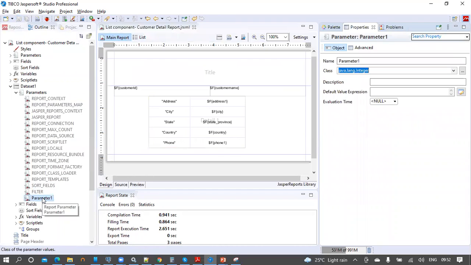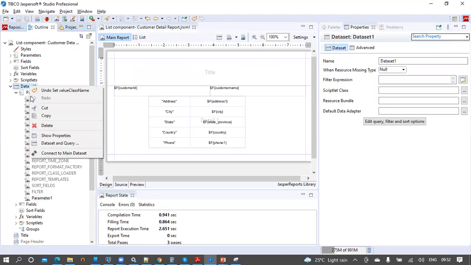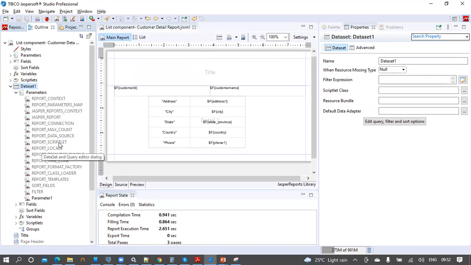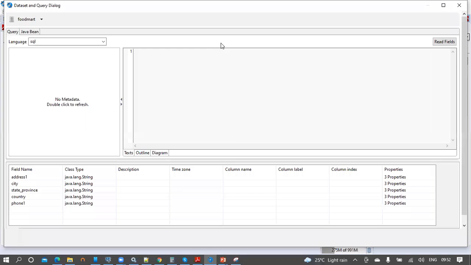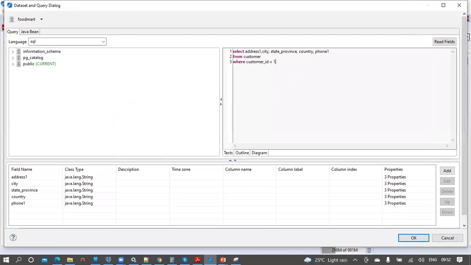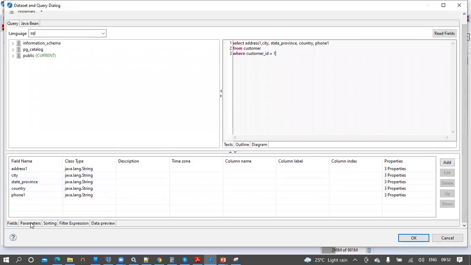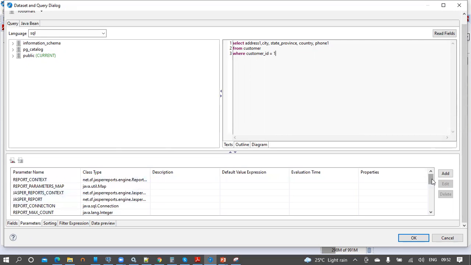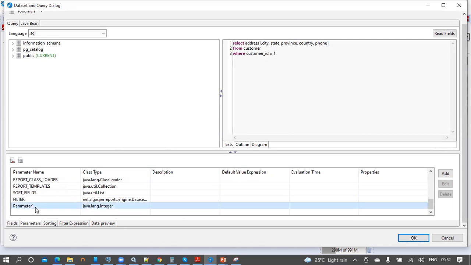So now we have parameter 1 created, and we are going to use this parameter 1 in the data set 1 for the list. So right click on the data set from the outline view, then click on data set and query to bring up the SQL editor of that particular data set. Now in the bottom, click on this parameters tab. We can see the parameter created in the list here. Now let's replace this hard-coded value of 1 with the parameter 1. So just select and drag it onto the area of the value.